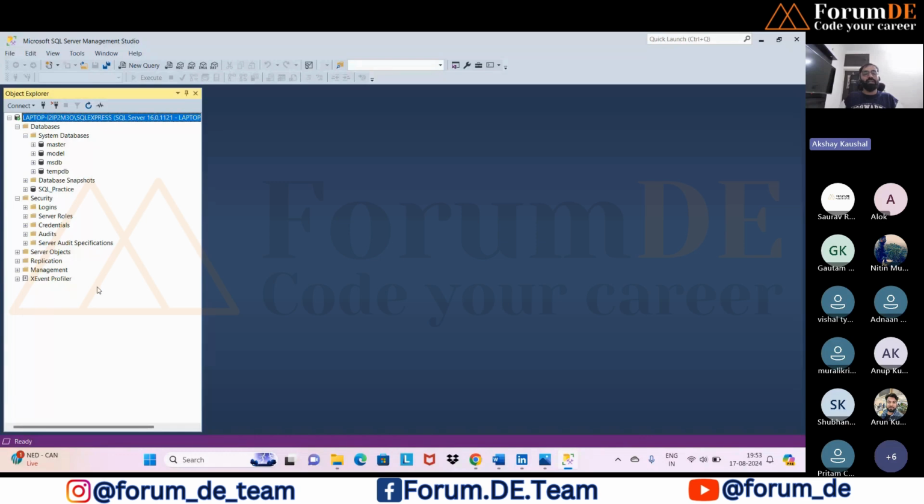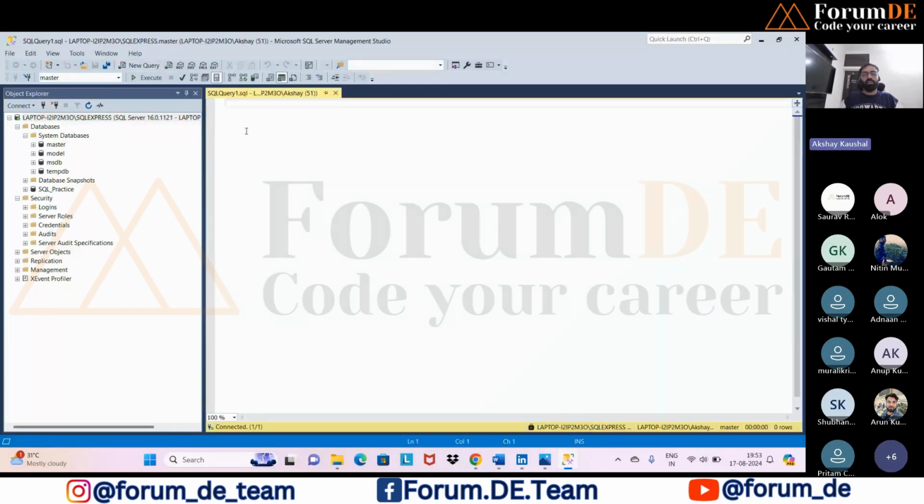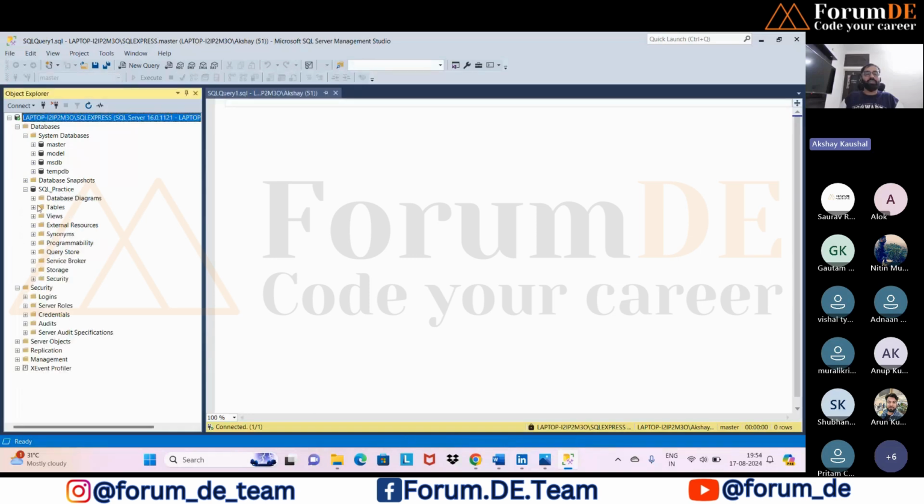Okay, so let us start with the basic thing. The first thing is to click on a new query. Okay, the first thing is to create a database. A database is a collection of tables, stored procedures, simply like that. You create the tables inside that database. Suppose I have created a SQL practice database, so inside that only you can create your stored procedures with tables.